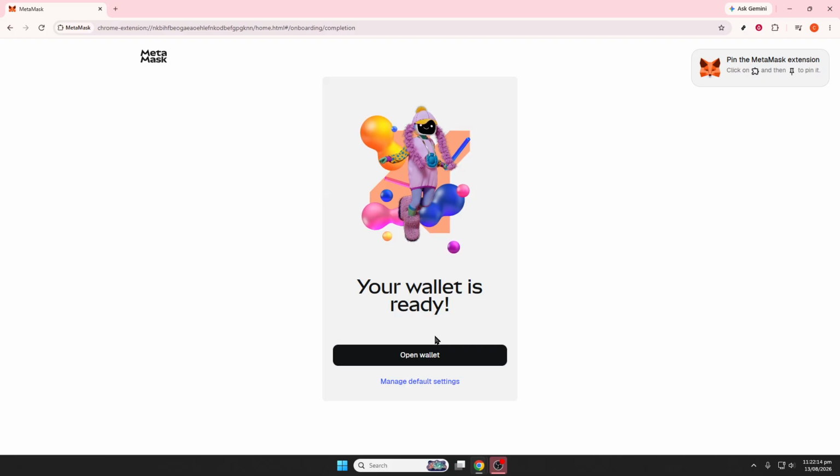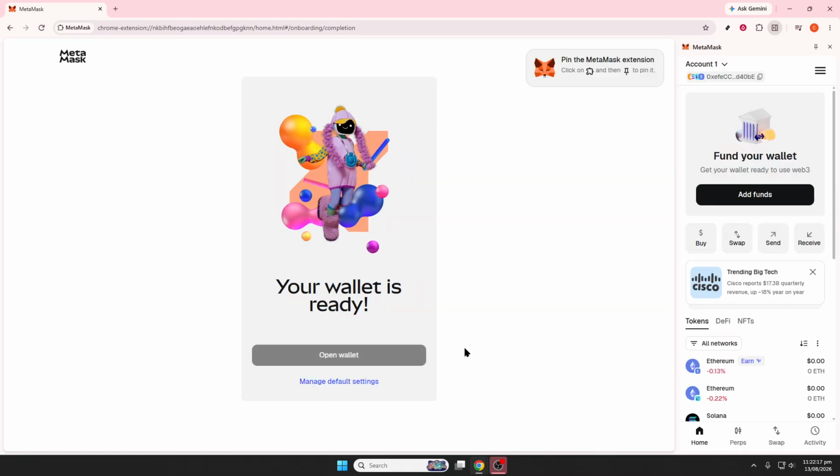Once it's installed, open MetaMask and choose whether you want to create a new wallet or import an existing one. If you're setting up a brand new wallet, select Create a New Wallet. You'll be asked to set a strong password. This password helps protect access to the wallet on your device, so make it something secure and memorable. Then simply follow the on-screen setup instructions to continue.